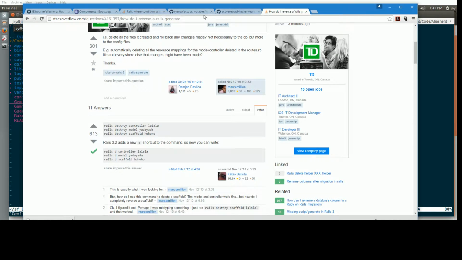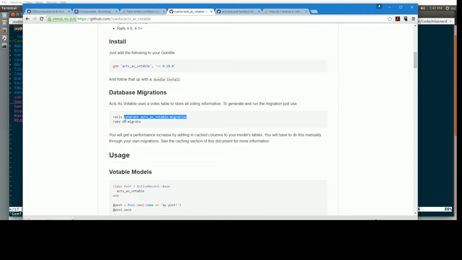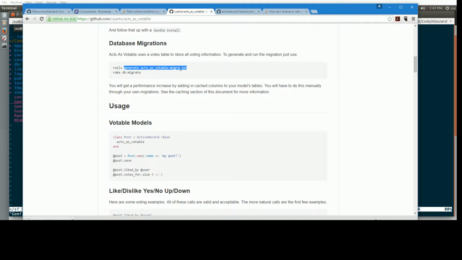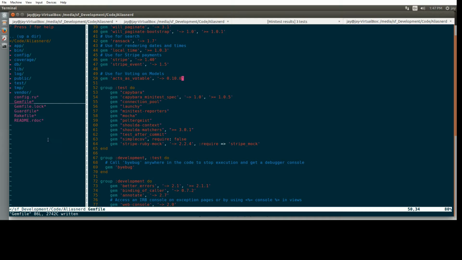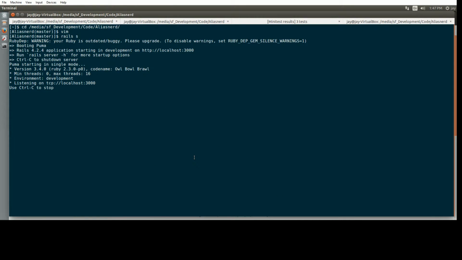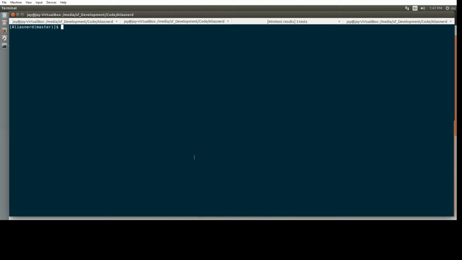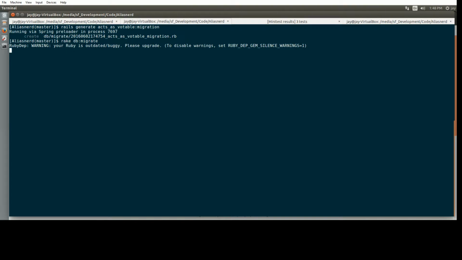So we will close that, go over here. So we've done this, and now we need to generate the acts as votable migration and then db migrate. So simple enough. So we'll paste that in there. It's going to create the model necessary to have this feature work, and then rake db migrate. And wait for this to run.